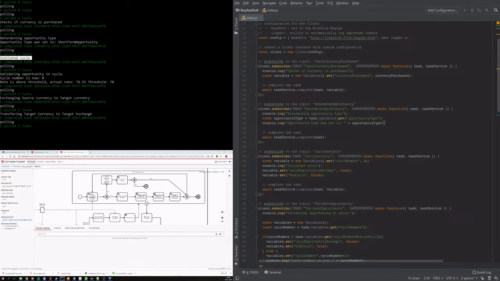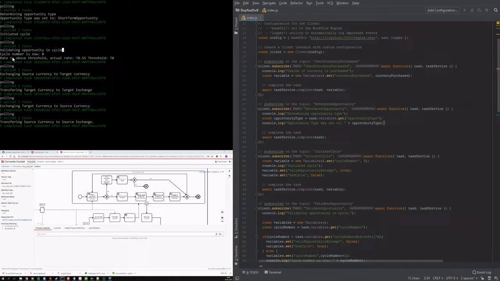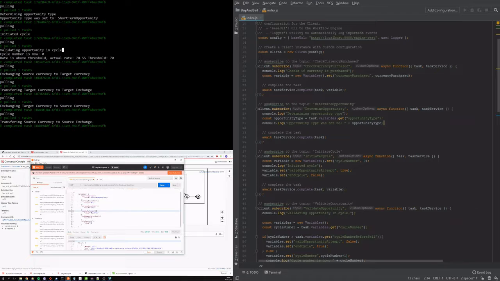So here we have, first of all, the check if exchange opportunity is valid. This is done by this. We have a console log that is saying validating opportunity in cycle. We have the cycle number, and we have the rate in which we will want to determine if we will still go on with the specific cycle. So in Postman, we give the rate threshold, which basically comes from the previous process about the arbitrage cycle or the arbitrage opportunity itself.